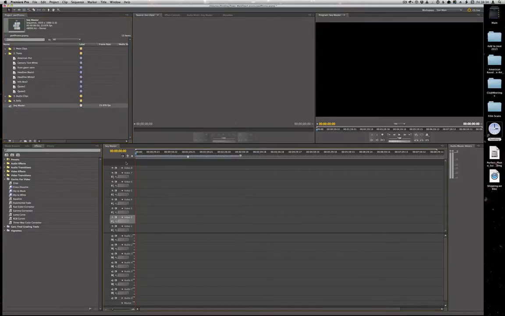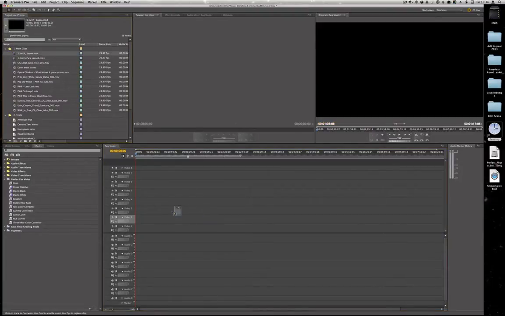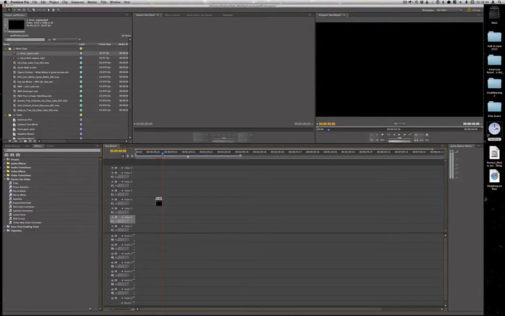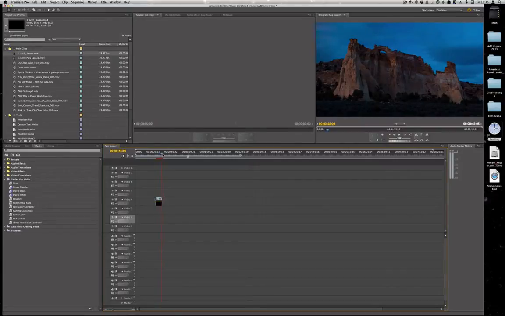If I click on this sequence, whatever I drag down here, so let's just take a clip and drag it into the timeline. Okay, so now this clip is in the timeline. Is that double arch? No, it's cross of an arch. Okay, so this clip is in the timeline, like so.